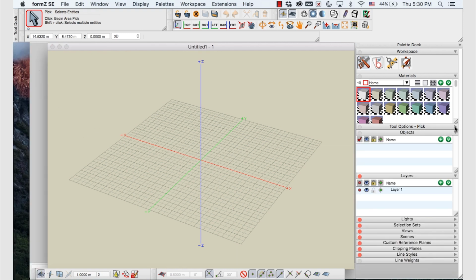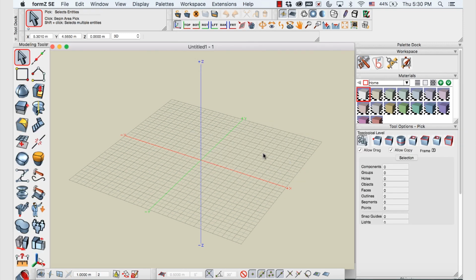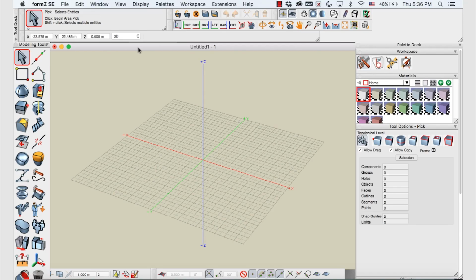If you happen to lose any of these palettes, if one of them disappears or you can't find your tools, don't worry. Just come up to the top here and click on Workspace and go down to Reset All Workspaces, and you press OK and everything will return to normal.